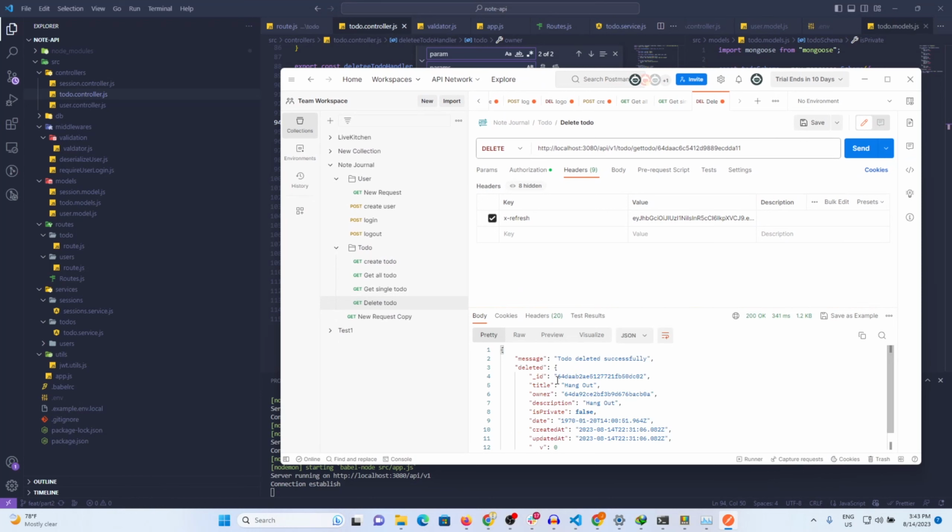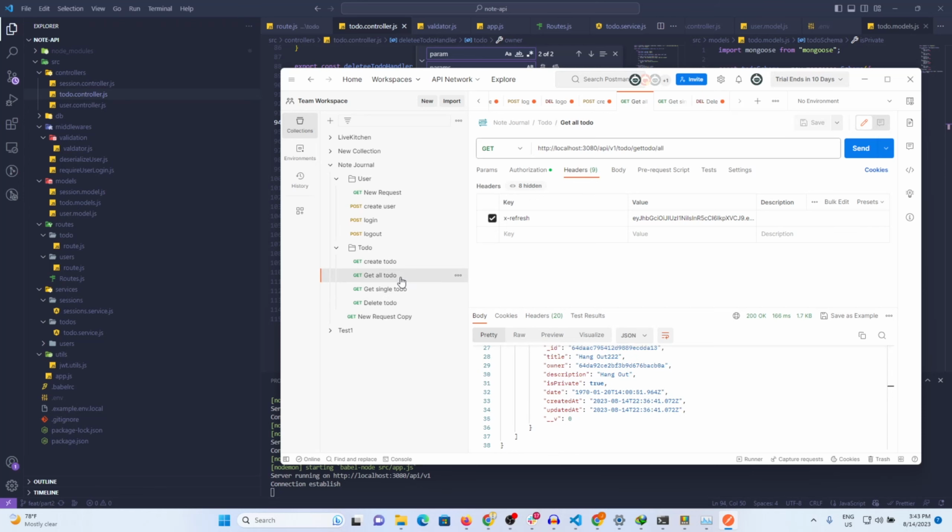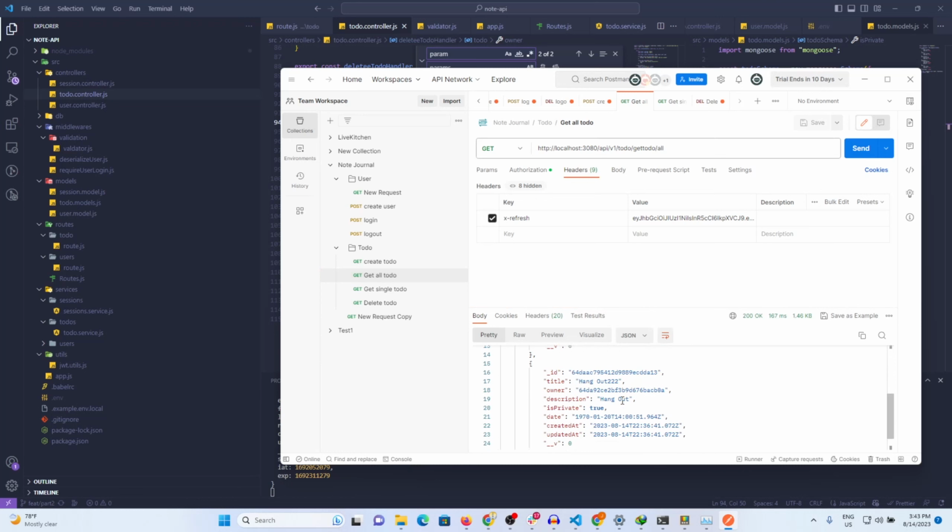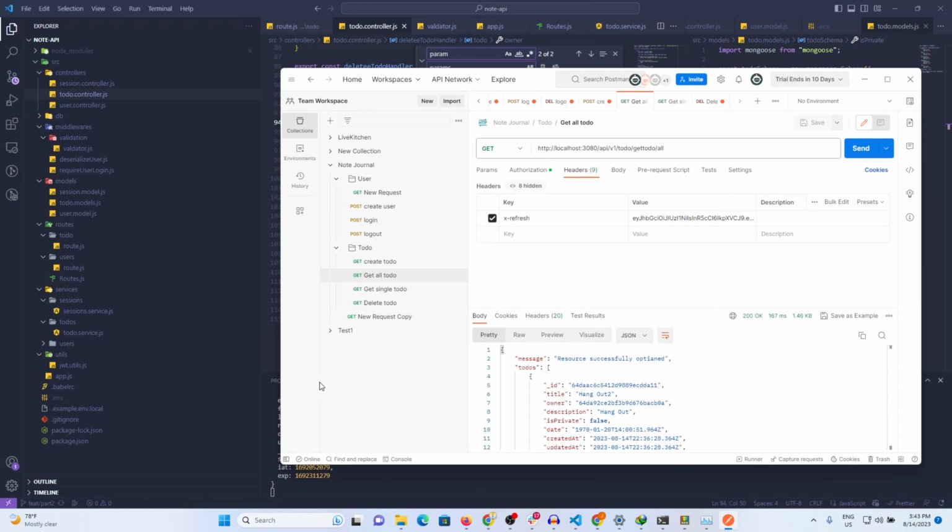So let us try it again. You can see deleted. Todo deleted successfully. So this is Hangout. If you go to get all data now, we are not going to see Hangout. If you see, there is Hangout 2, there is Hangout 222, but there is no Hangout. It has been deleted.